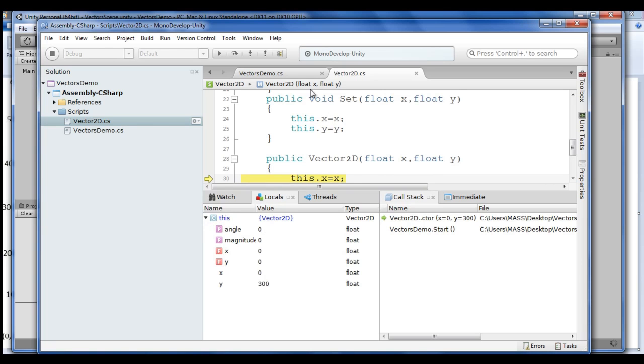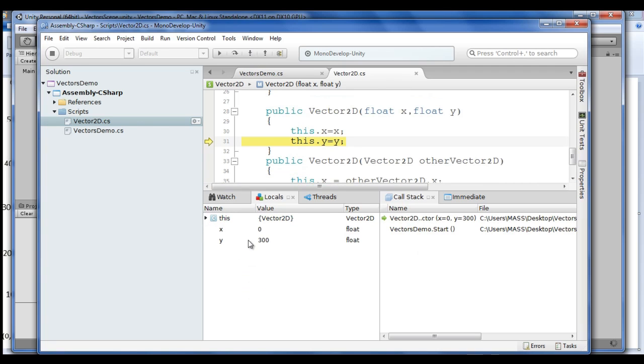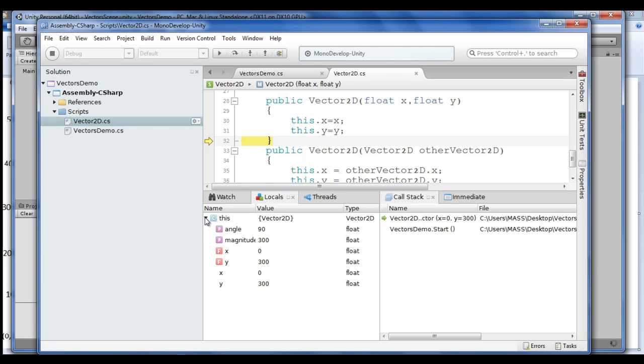Let us apply this dot x equal to x, and once it happens, this dot x is 0. Still magnitude is 0, angle is 0, y is 0. Let us set y also, and you can see this dot y equal to y. We have set 300, and the magnitude is 300. Angle is also calculated as 90, guys. So when you are creating the object, at that time your properties are also calculated. That you need to observe.